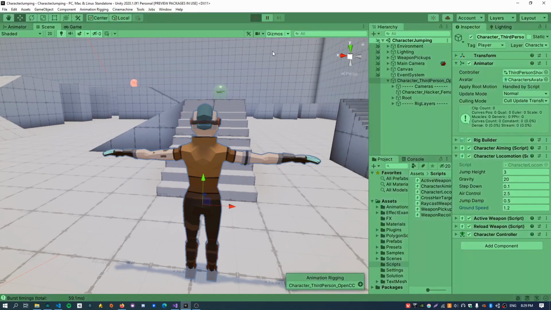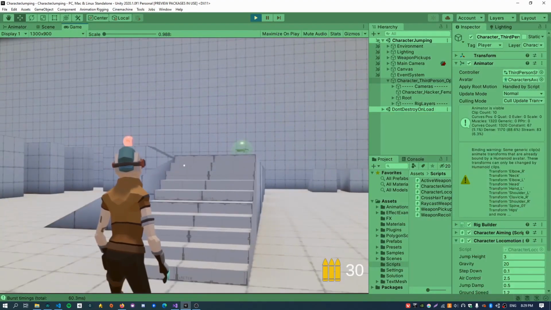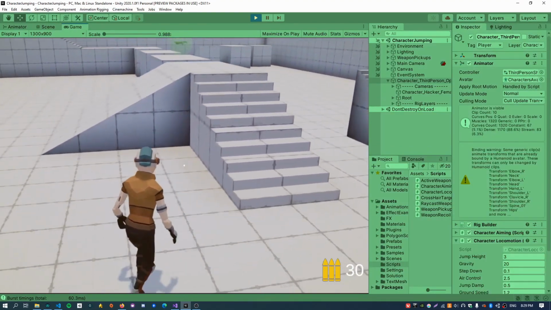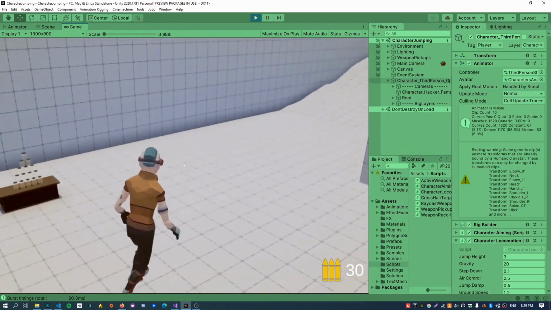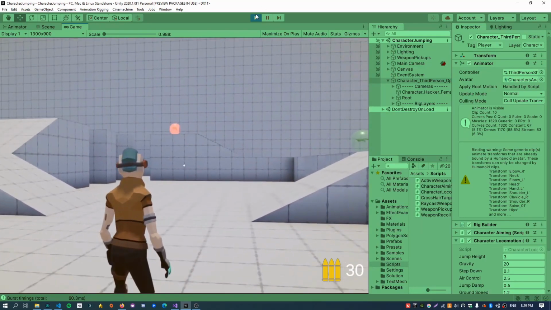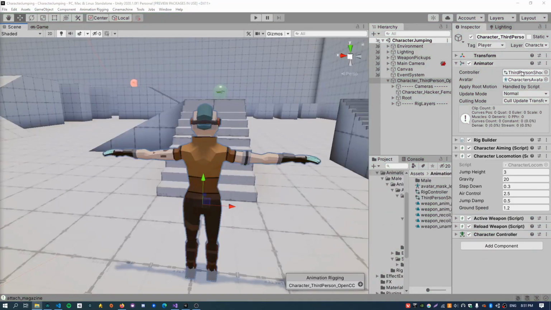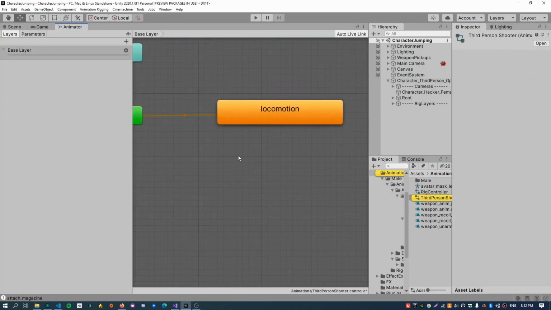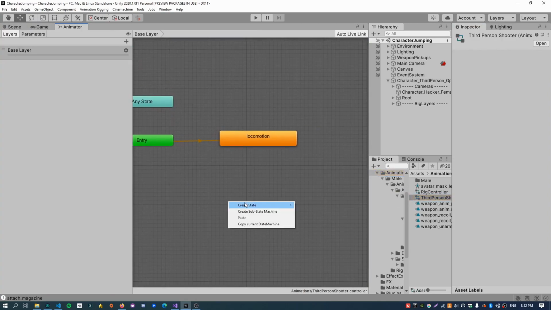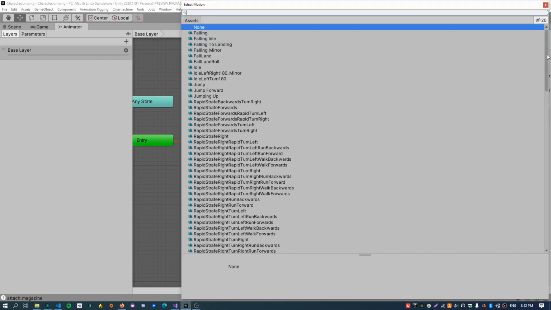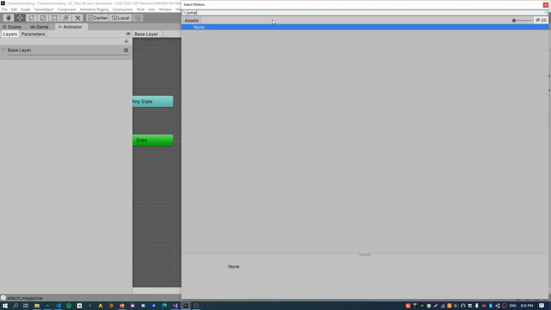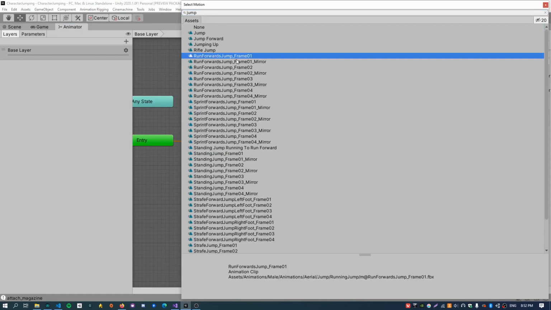So if I just go back into play mode, and if I jump, the character is walking in the air. So this is just a cosmetic thing. Obviously it looks stupid right now, but we can fix that up now. So just open up the animator on the main character. Currently there's still only one state, which is surprising, but I'm going to add another state here called is jumping, and for this state we just need to assign an animation. I'm going to use this one here, run forwards jump frame 1.